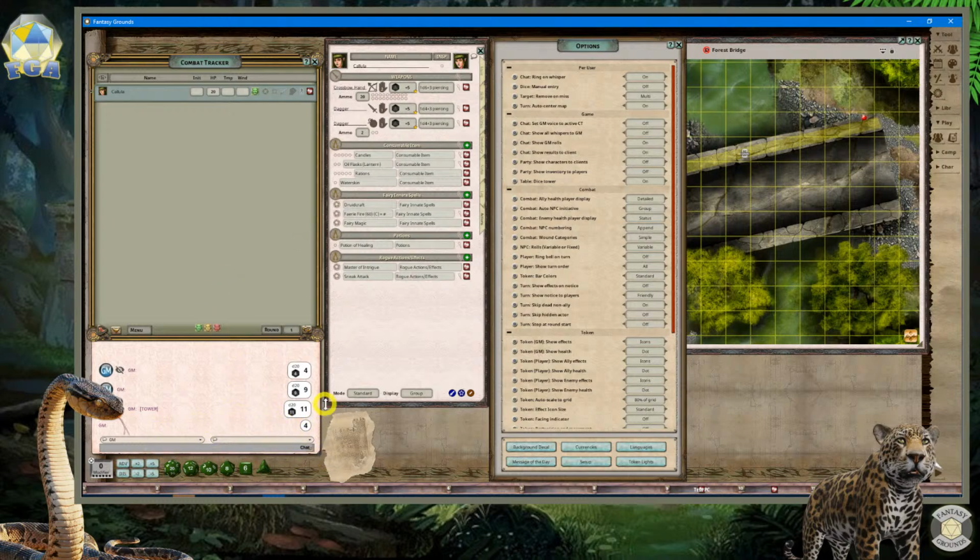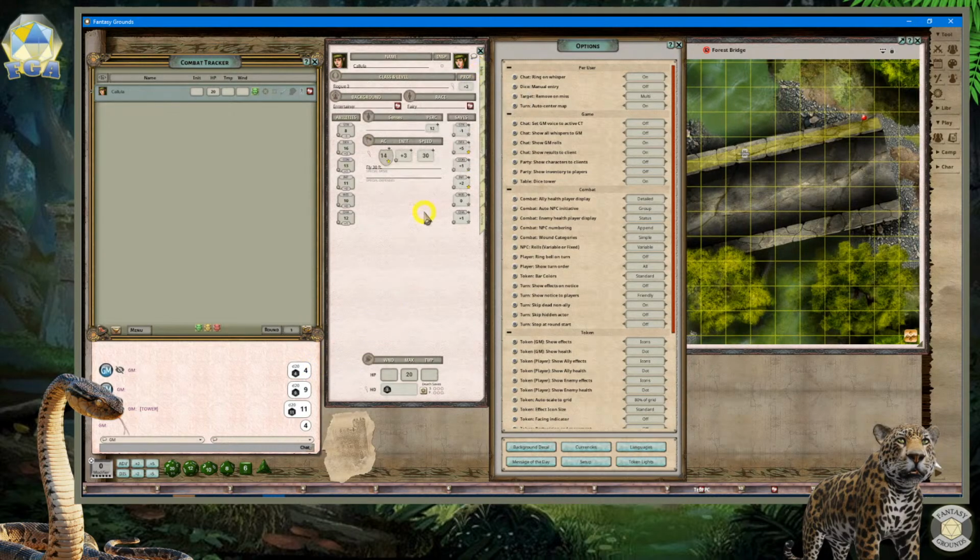It's really helpful. Also, as a player, since I'm just using one player and I don't have multiple characters, I'm going to make some shortcuts for myself to make this easier. So here in the very center, if you double click on the initiative, it's going to roll the initiative and record that in the combat tracker. So that's a really nice function.